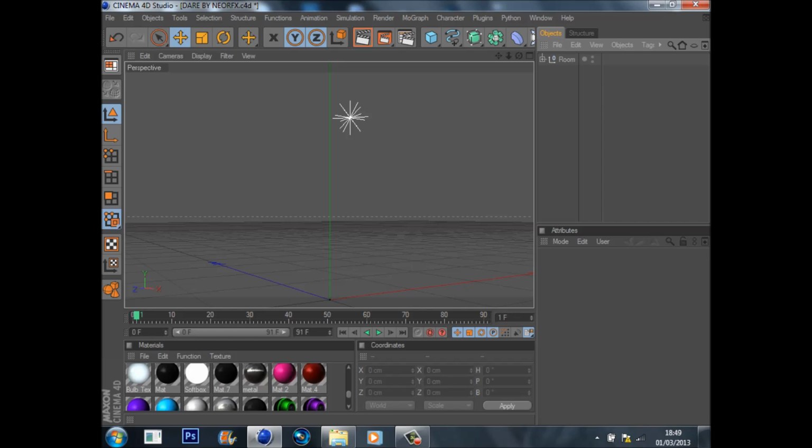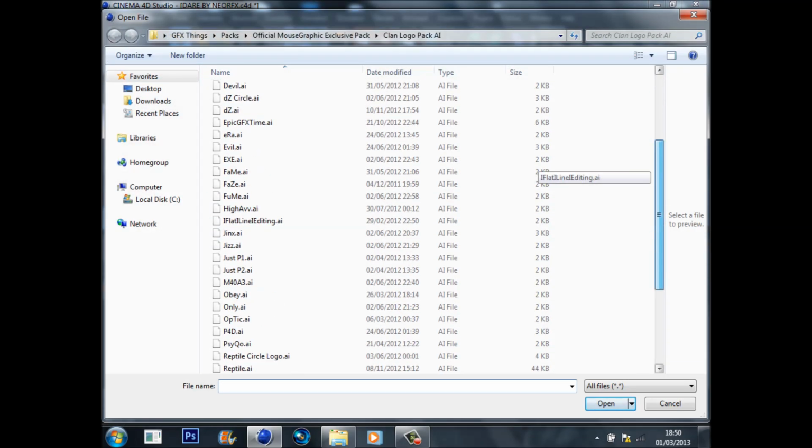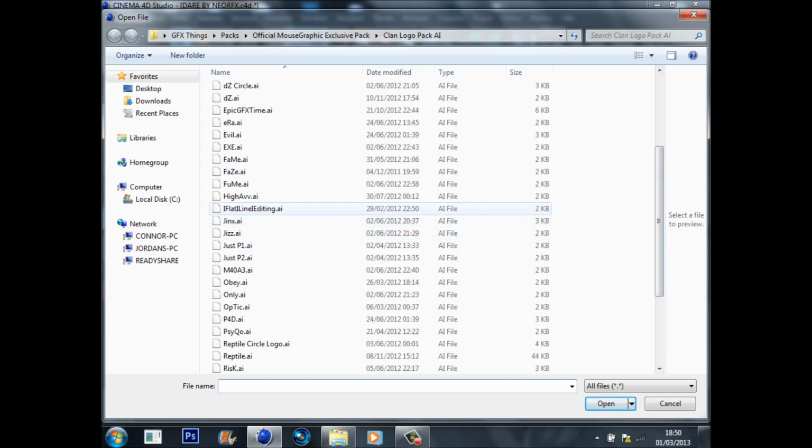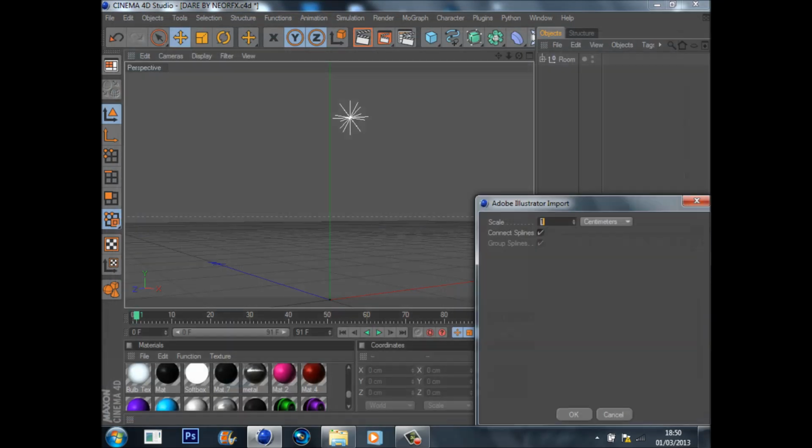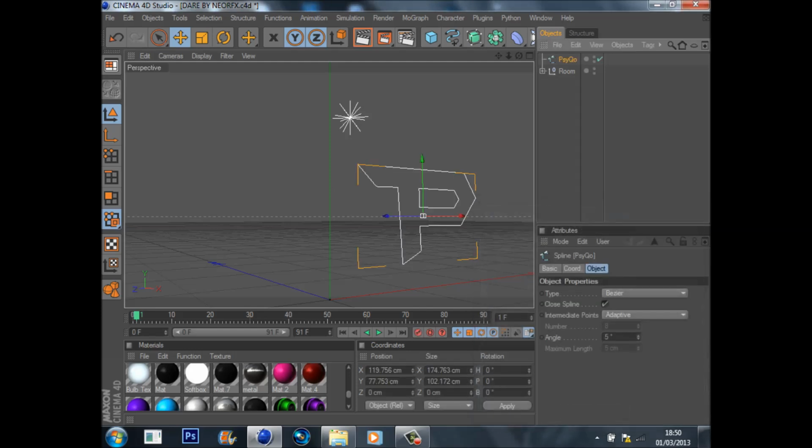Okay. So guys, you can either use text for this or an AI file. I'm going to use an AI file, and I'm going to include this file in the description down below. So if you're wanting to use text, just go make your text and completely ignore this bit that we're doing now. So I'll just shove that in on millimeters so it's not too big.